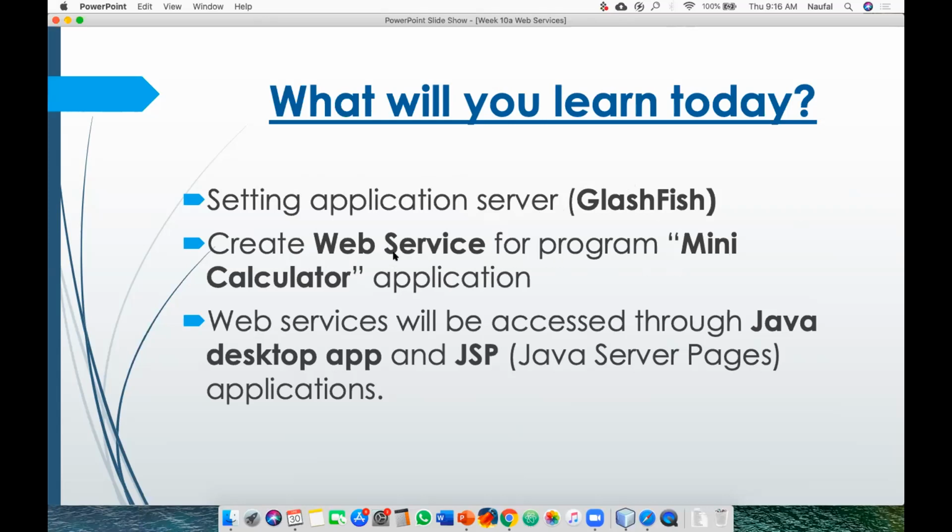So we will create a simple web service in our server, and our web service can receive numbers from the client, and then our web server will calculate the two numbers that the client sent to the server. Like addition, multiplication, division, and also subtraction. We will talk about it later.